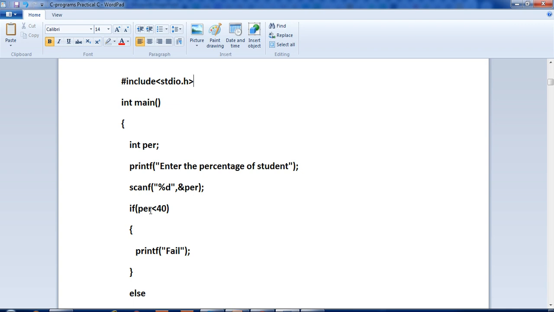If this percentage is less than 40, and this condition is true, then only execute this block. Suppose you have taken the percentage, and here I am writing in the comment. If your percentage input is 50, then see here, is 50 less than 40? No, at that time this condition is false and you need to execute the else part only. Otherwise, execute this if part, this first part only.